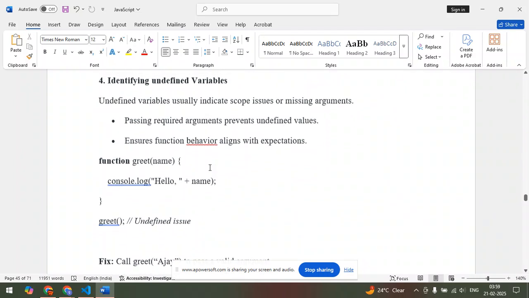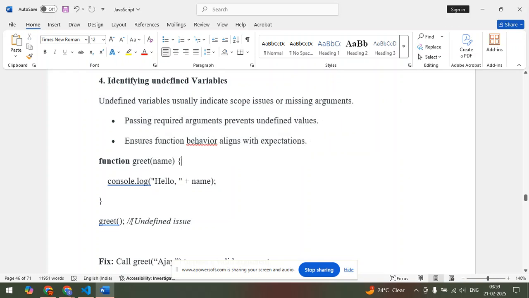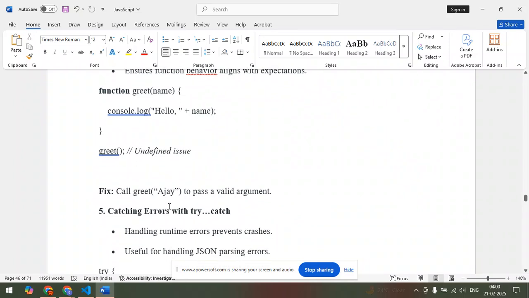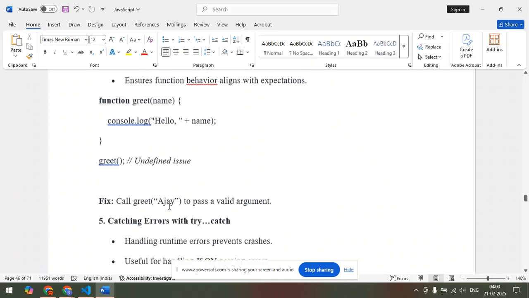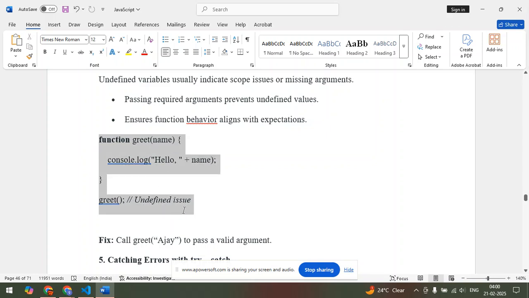And identifying undefined variables. Undefined variables usually indicate scope issues or missing argument passing. So here, we have greet of name, okay, but we didn't define what name is. So we get an undefined variable. So call greet of Ajay to pass a valid argument. So what is happening here? Let me quickly show it to you guys.